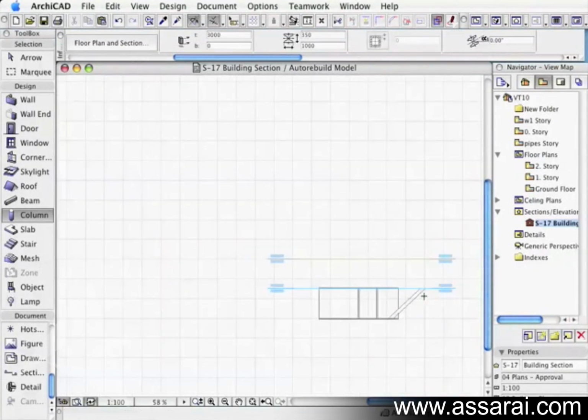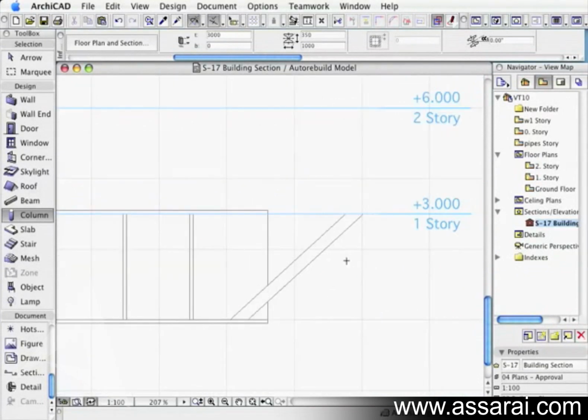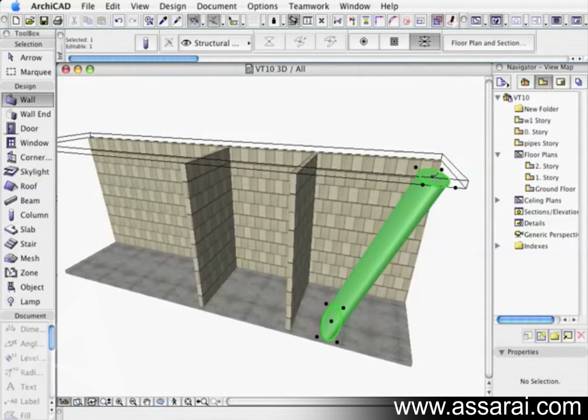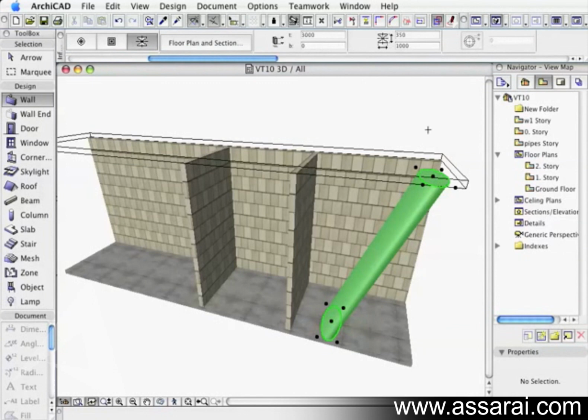So as you can see, we can edit that in floor plan, elevation, through the tool palettes and the 3D window, which we will jump to now. Now I just wanted to go over the options for editing columns in the 3D window. If we select the column, this is a complex profile and it's on an angle at the moment, and as we can see it's 3 meters high.